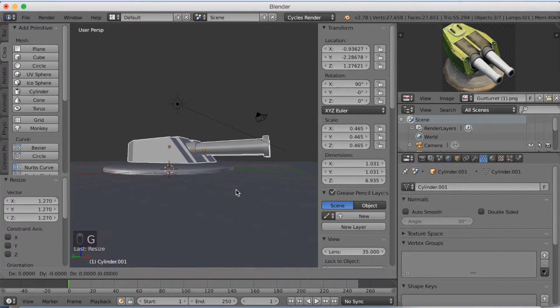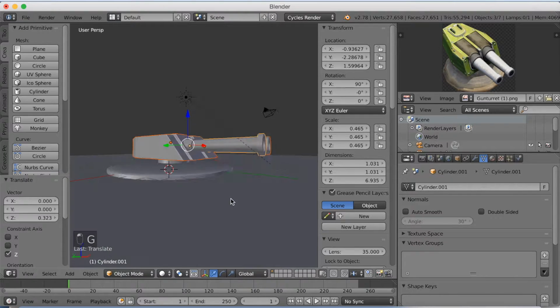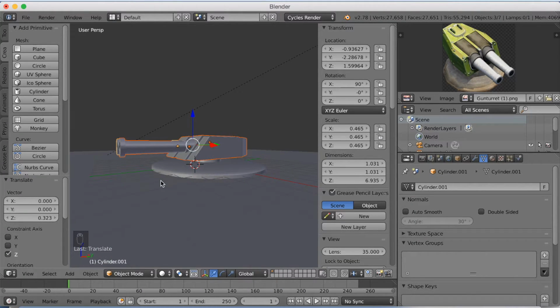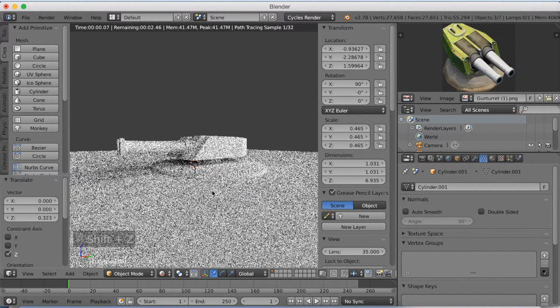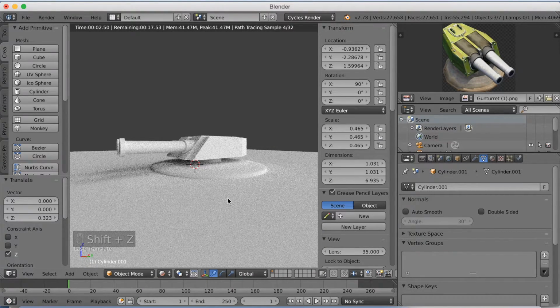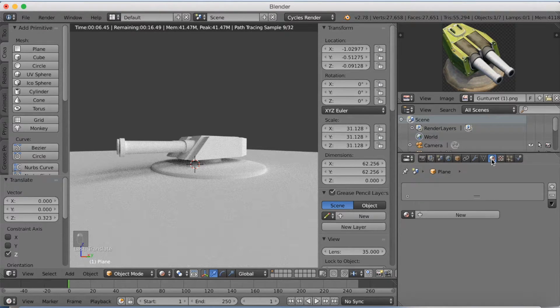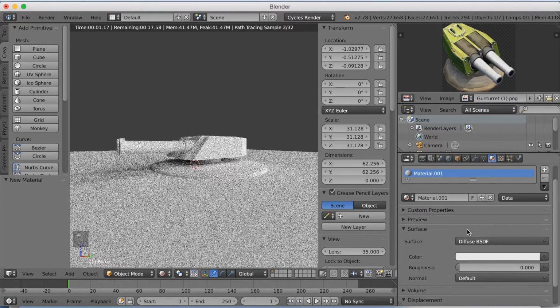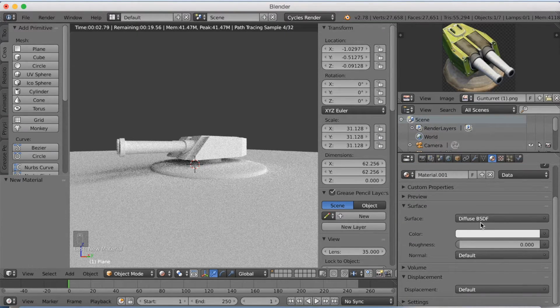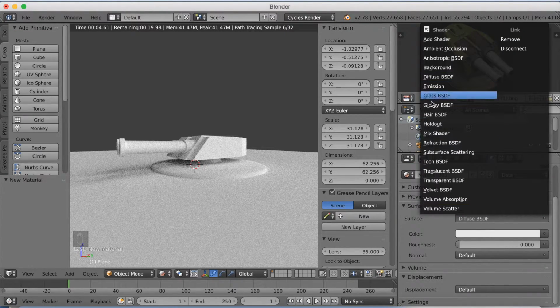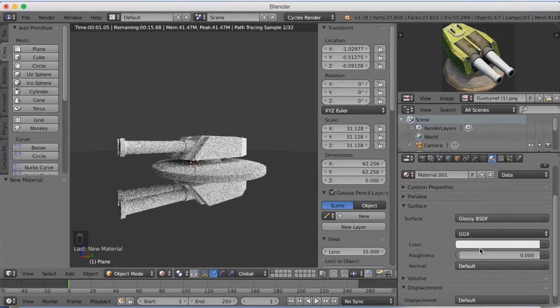And right now I think it looks a little bit better. Try to grab it on the Z axis again and just find the design you want to have for your gun turret. Shift Z to go into rendered mode. And now we're going to start adding materials. So let's go into materials, add a new material. And we're going to start off by adding material for the floor. So make it into a glossy material.